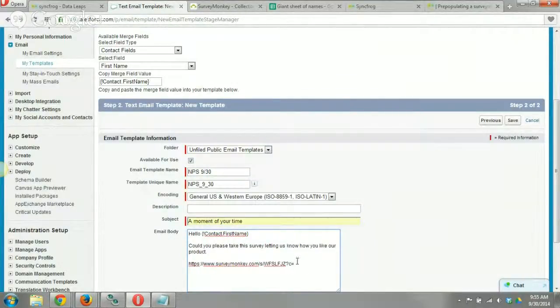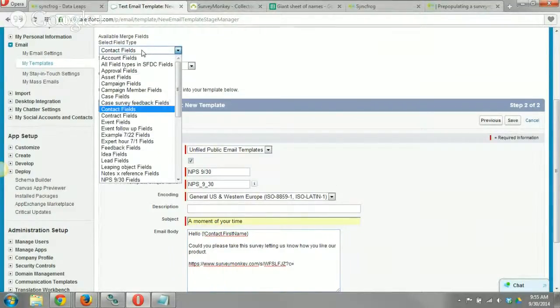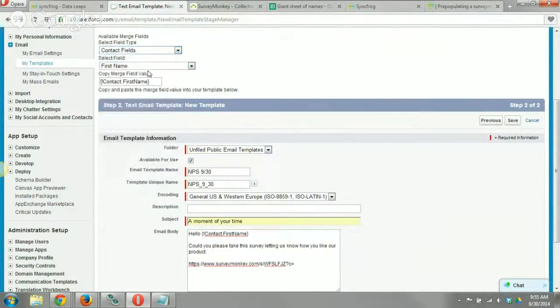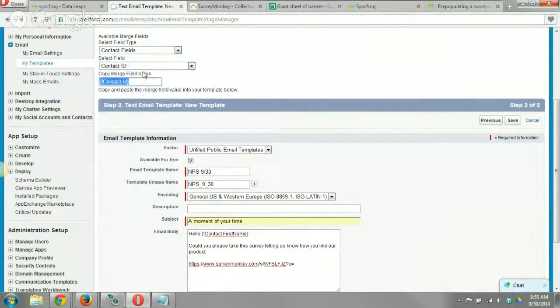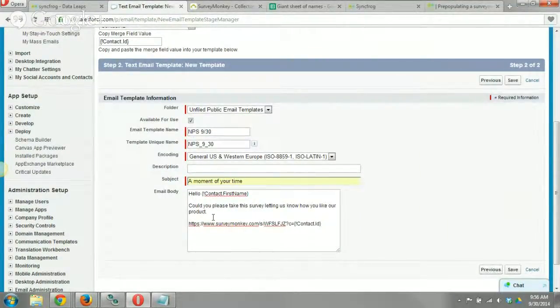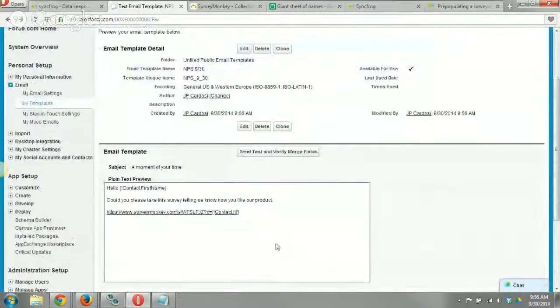And I want this to be tied to the contacts. So in our merge fields, once again, we're going to see our contact fields. In our select field here, we should have one that says contact ID. Awesome. So what we're going to do is copy that merge field variable and paste it at the end. Awesome. Okay. Since I'm just using a pure text version, this could be hidden behind a vanity link that says click here or something along those lines. There's no real difference to it. So we'll click on save. This is what our email template looks like.